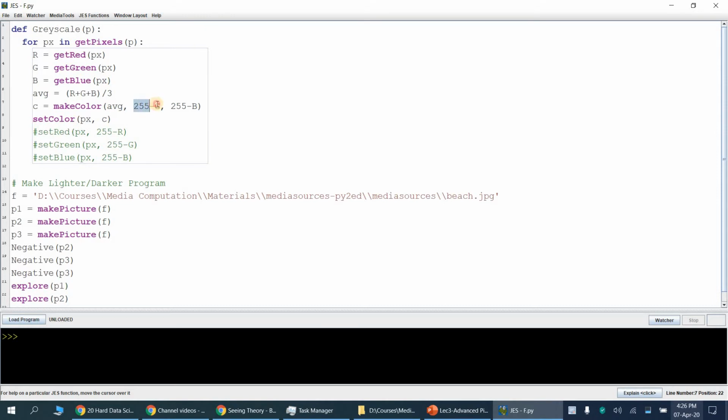AVG, AVG, AVG. Okay. So three color values, AVG, AVG, AVG. It will give me a new color, and I can use this new color to set it on the image.